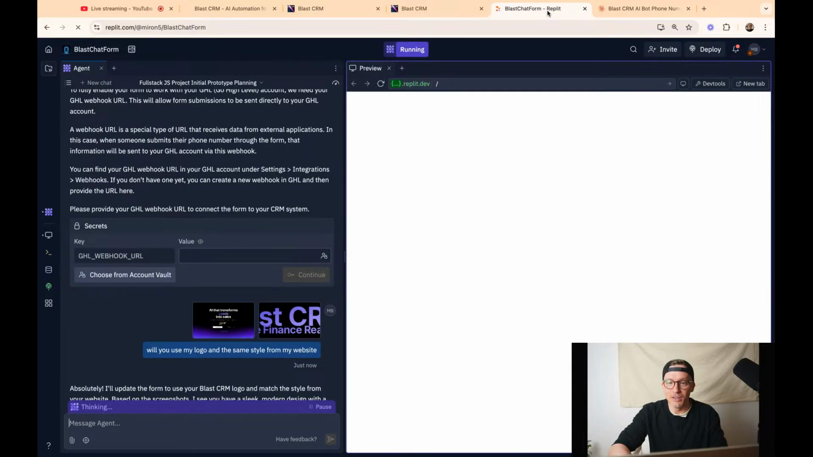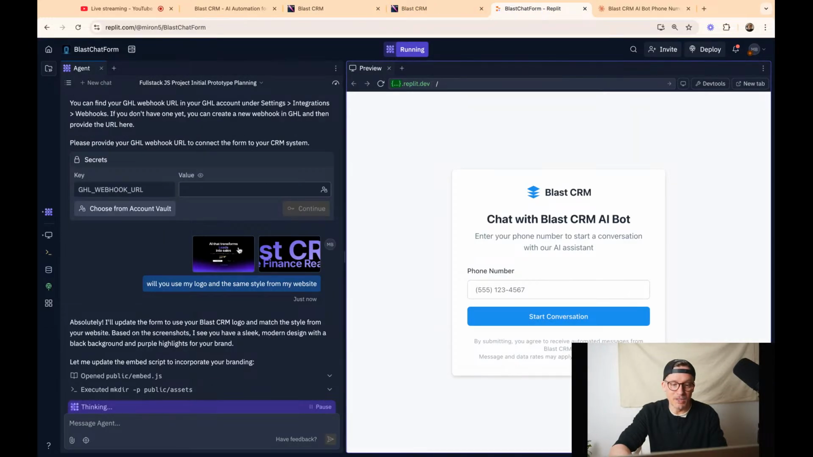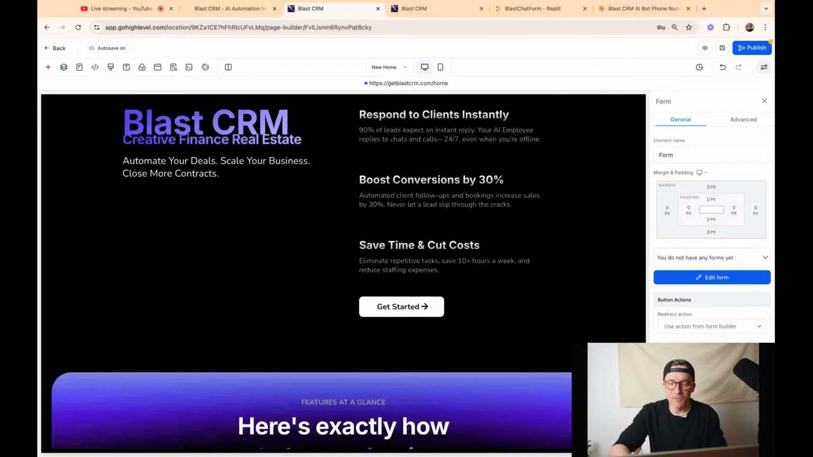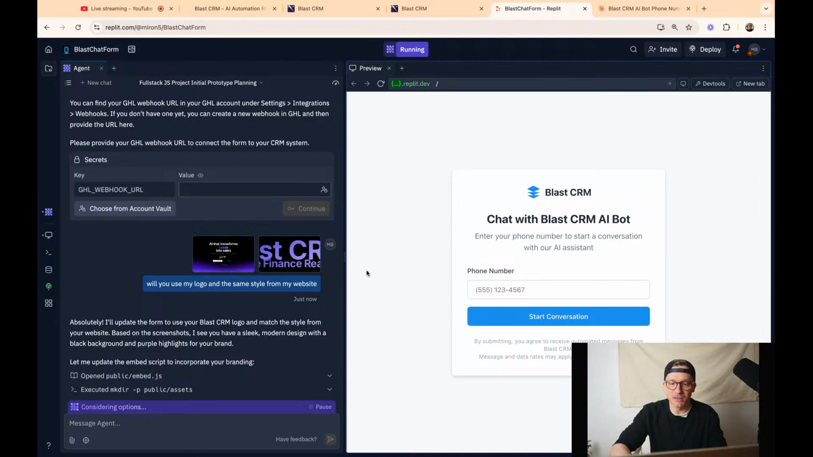Okay, let's get back to Replit. So what I'm asking it to do now is just take my logo, it's like a black and purple theme, and make the form match my website, basically. So it's doing that right now.